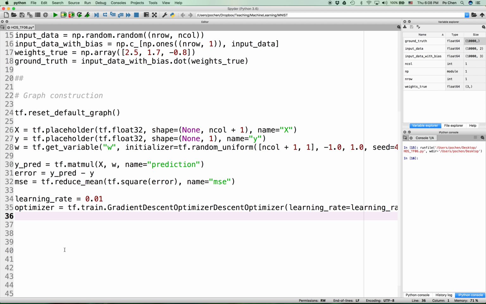And then we can get the training operation from this optimizer. So here we are going to get a TensorFlow operation, training_op, from the optimizer, MSE. And that's going to be our training operation. And now we have actually completed the graph construction phase.